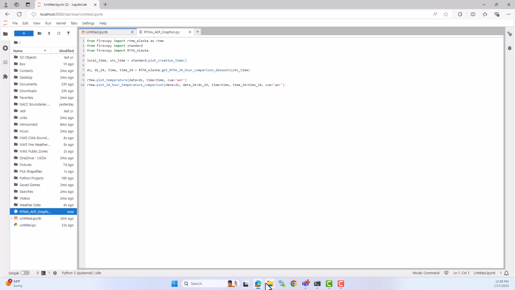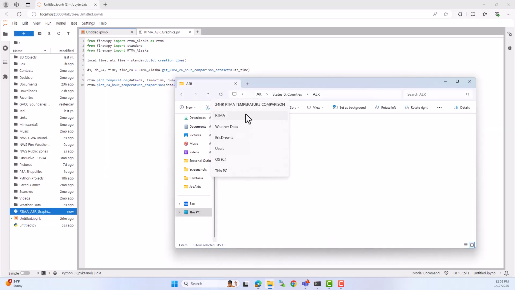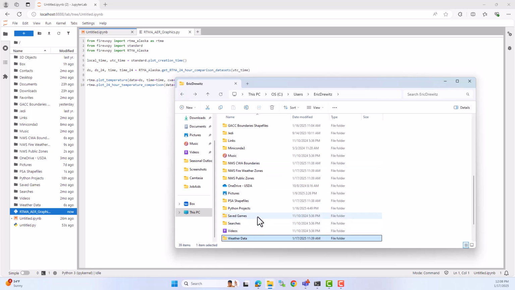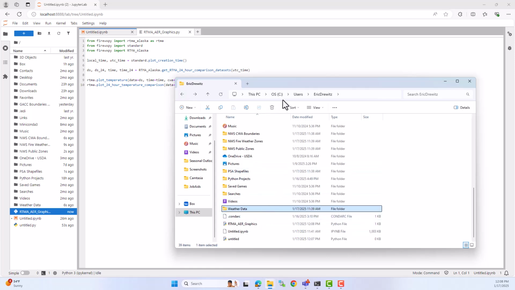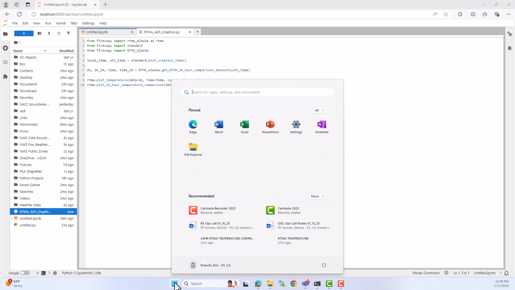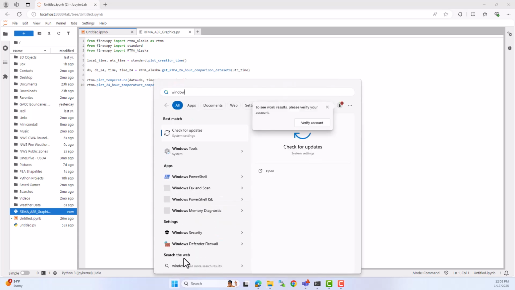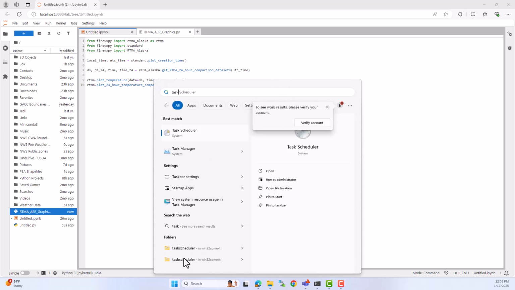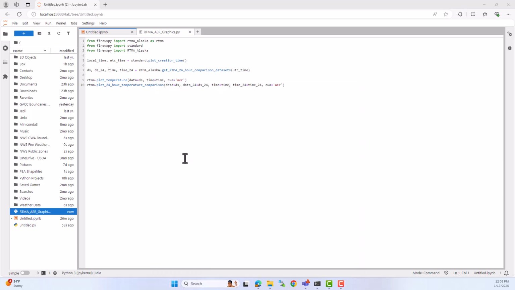Okay. So now we're going to want to open up our folder. So we want to go here, then here. We want to be here. So in C, users Eric Drewitz, because that's where our script is currently saved to. So now we're going to go to Start. We're going to go to Windows, Task Scheduler. So that option right there.